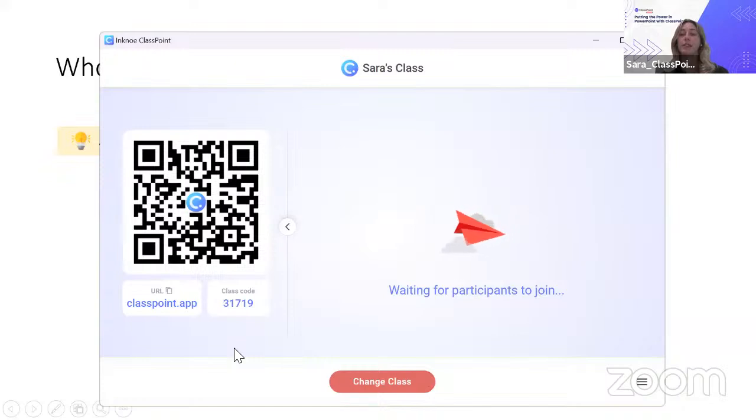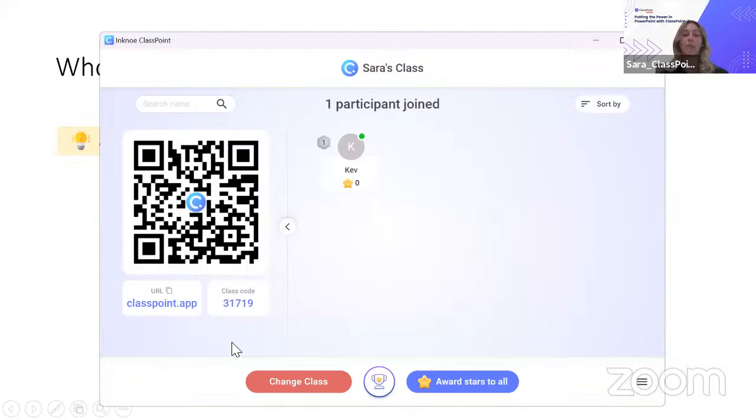And using your devices, you can scan the QR code, or you can open up any browser and go to ClassPoint.app and use this class code to join the class. We'll give it a couple moments for everyone to join, and then we can get started.